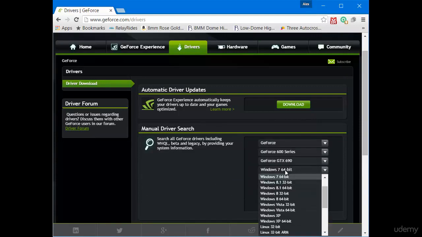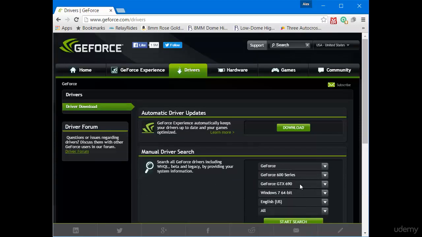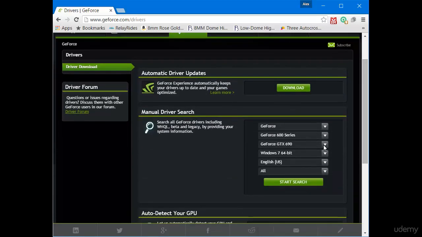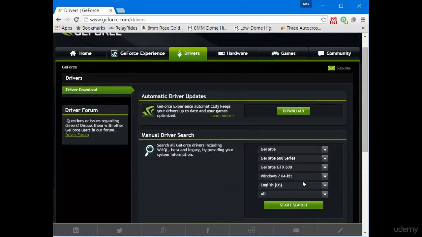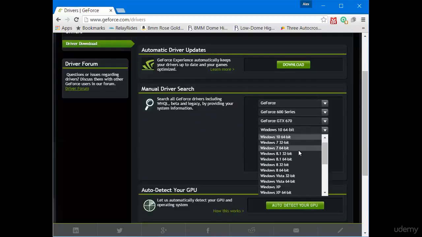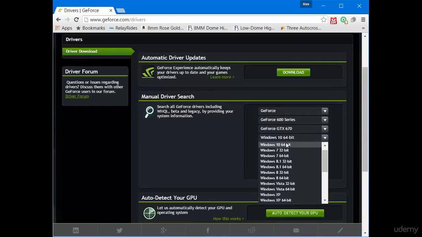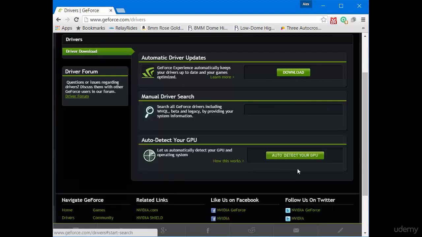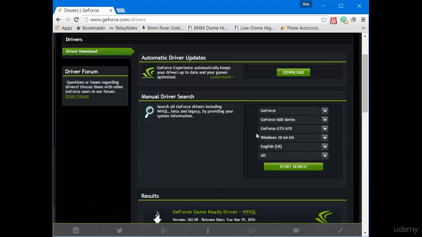And then we select our operating system in the drop down. Almost every manufacturer website works this way. You will choose what operating system you're on after you tell it what kind of hardware you are using. And let me just drop down to the 670. And I choose Windows 10 64-bit since that's what is installed, English, and all. And I can select start search. I can also download this GeForce Experience, and it will automatically detect that driver for me.